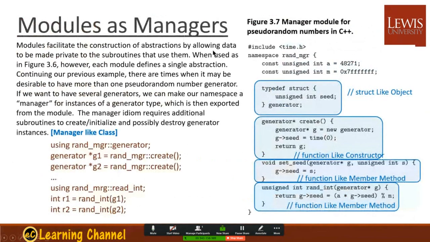Module as manager. First we need to know what a manager is. Modules facilitate the construction of abstractions by allowing data to be made private to the subroutines that use them, as used in figure 3.6. However, each module defines a single abstraction. Continuing our previous example, there are times when it may be desirable to have more than one pseudo-random number generator, and in that case, it's just like a class, but we call it a manager.